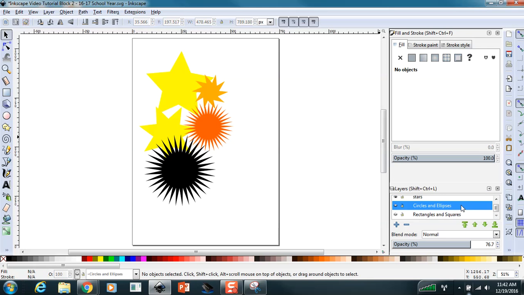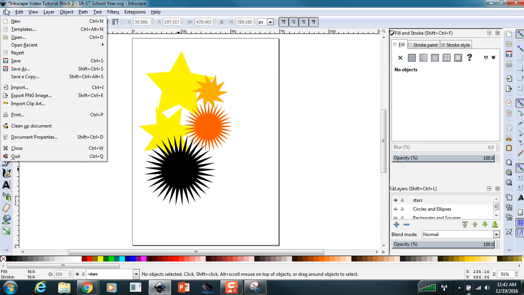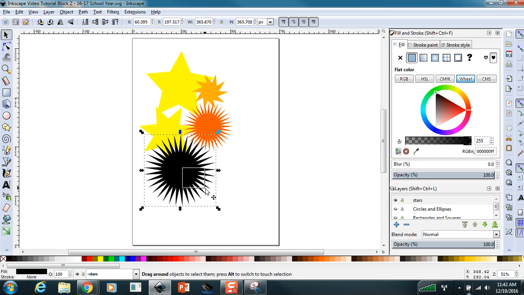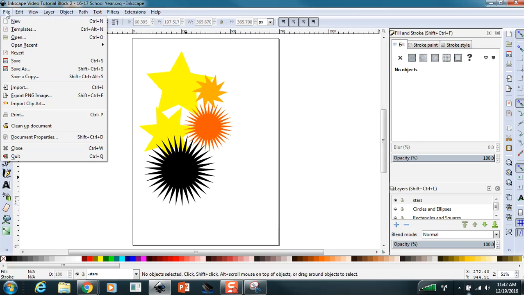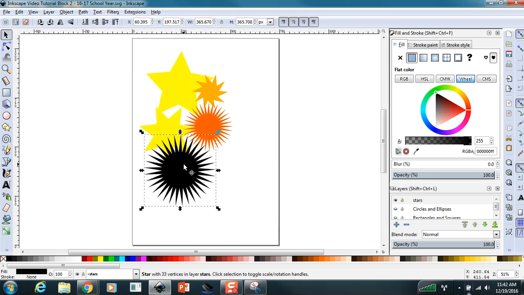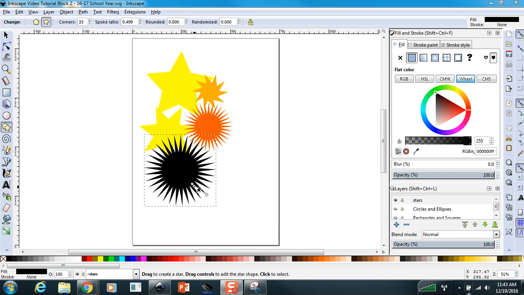But if we go into my circle and ellipses, you'll notice that that layer I do have a decreased opacity on. Now I want to go to my stars layer, make sure you're working in the right layer, and I'm going to select this black star that I made. I want to show you what it looks like when you play with the handles holding down some of the keys on the keyboard. So make sure that your star tool is selected, and now you have those handles.